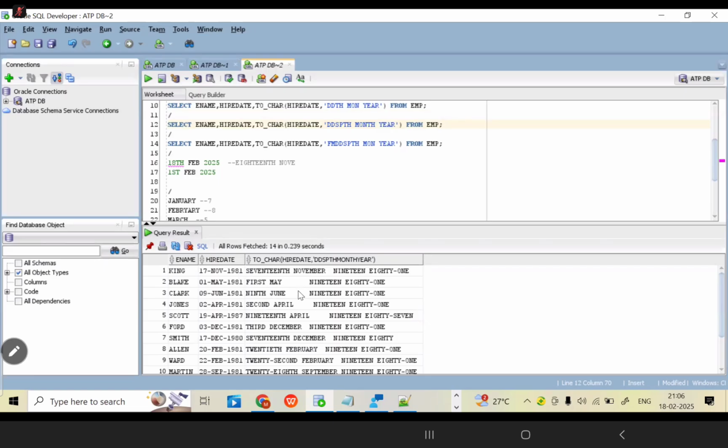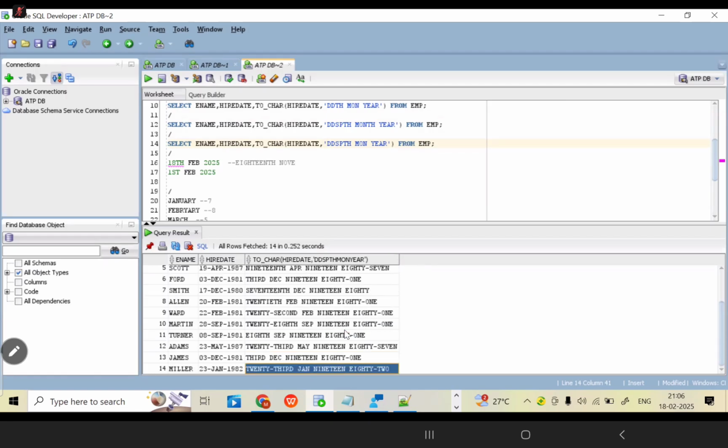Now this data has some spaces, and I want to remove them. How can we remove that by the internal system? By using this FM only. If you don't write this FM, it prints the values like that only, with some spaces coming. How can we remove the spaces? By FM only.